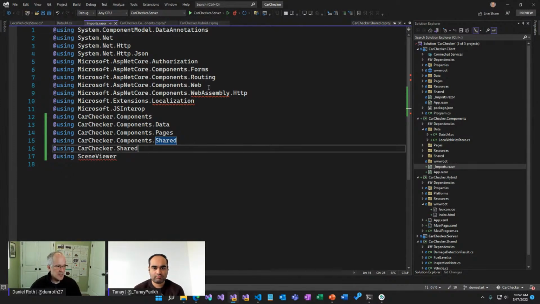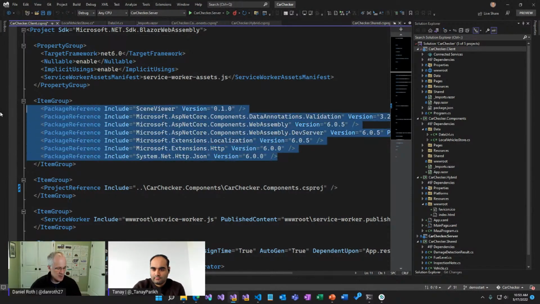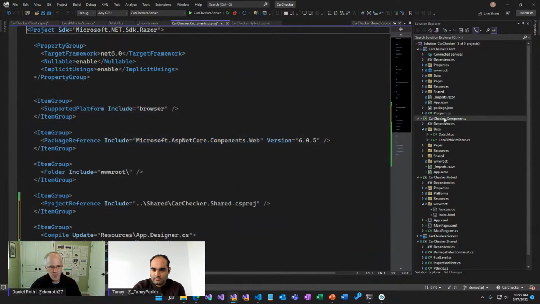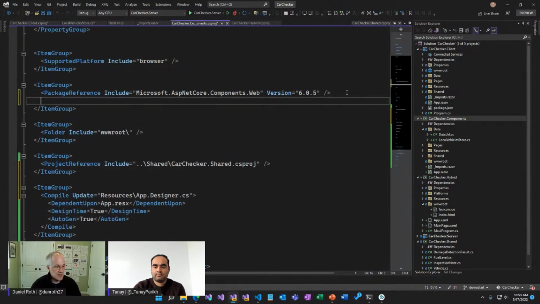Okay, and we've got all these other things in here that are saying, hey, I don't know what this is. What's scene viewer? What's this localization? That's because there's a bunch of packages that the Blazor WebAssembly client depends on that we haven't actually pulled into our components library yet. So we're going to need to pull all those over as well. I'm just going to copy them all, and then we'll trim out the ones we don't need. Let's stick them right in here.